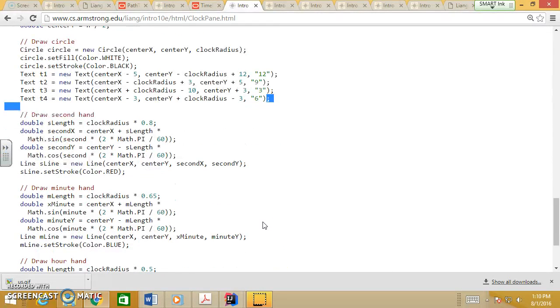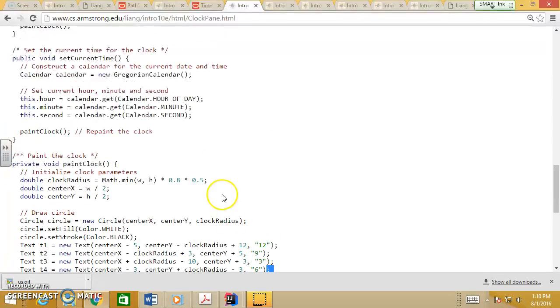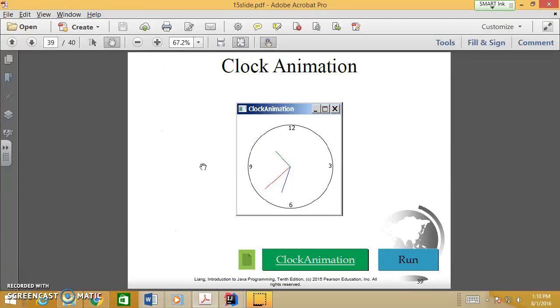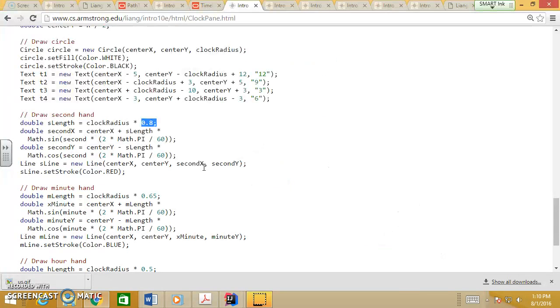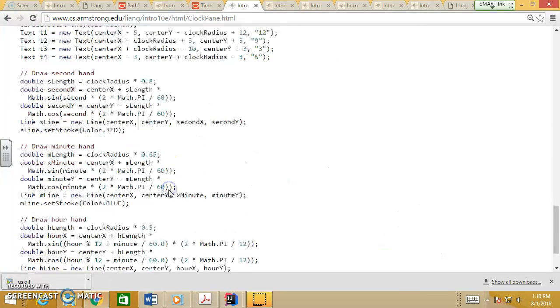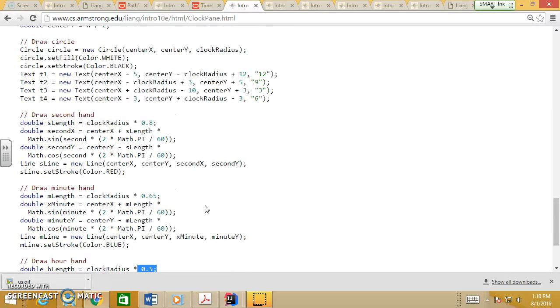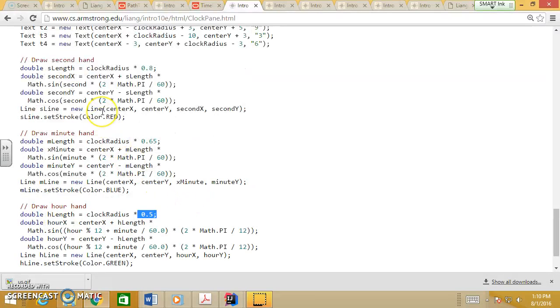So now we start to draw the second hand. So second hand is pretty much just, that's why we have proportion 0.8 and 0.5. Second hand is pretty much just longer, the red one, right? And minute hand is shorter, and then hour hand is 0.5. So that's how we do proportion here to set the second hand, minute hand, and hour hand.